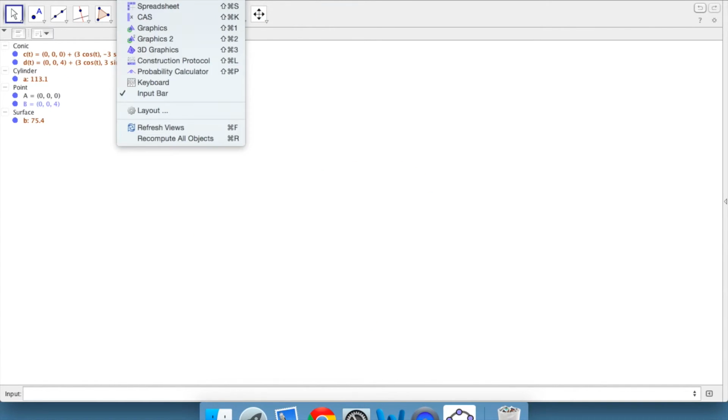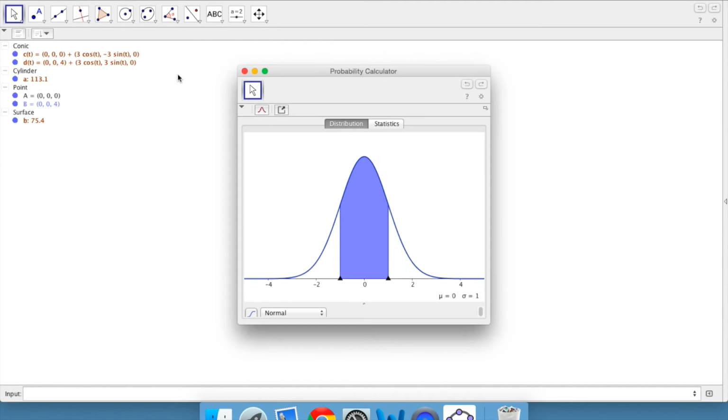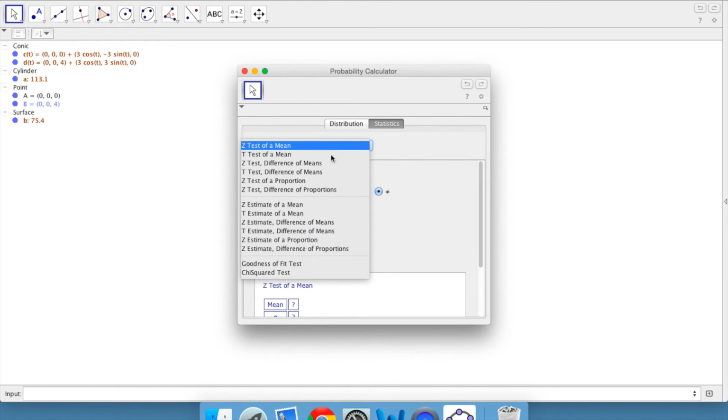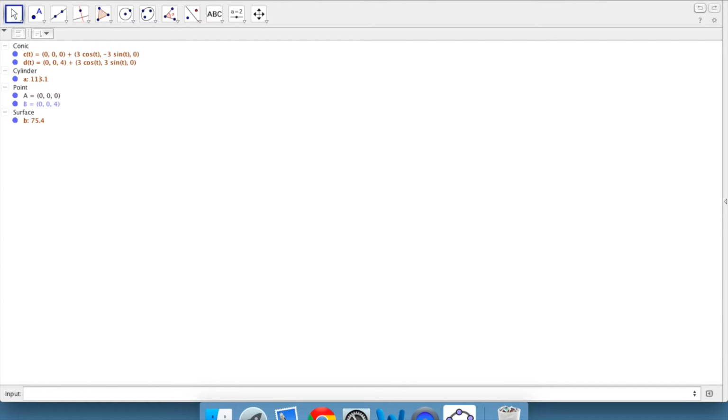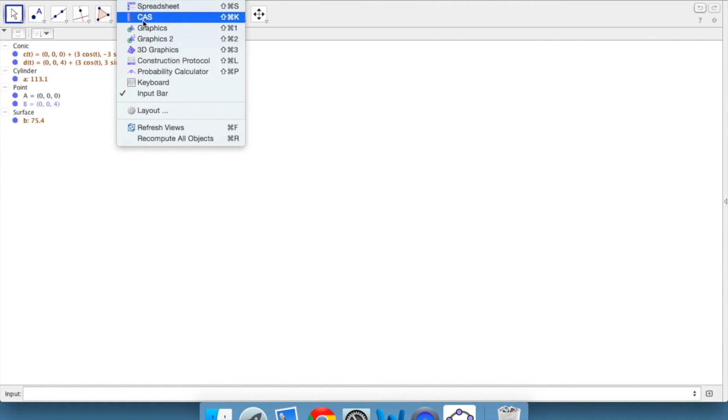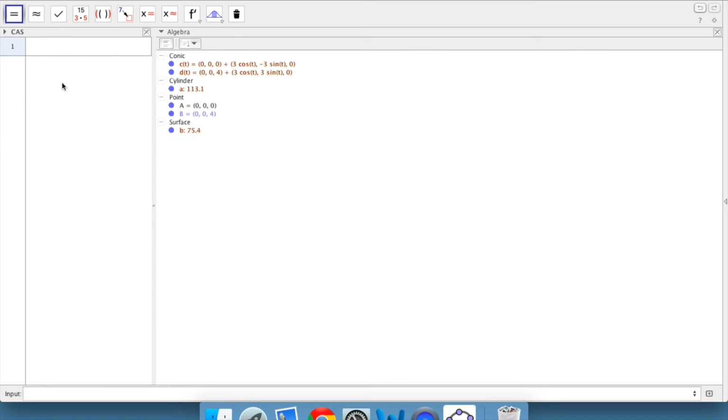Also, it has many options. It has spreadsheets, CAS, which we're going to get to in a second, Construction protocol, probability calculator. That one's kind of interesting because it gives you the normal curve and you can find different Z and T statistics. But for now, let's go to view CAS. This allows you to type in different types of equations or expressions, and gives you a couple options of what you can do with this.